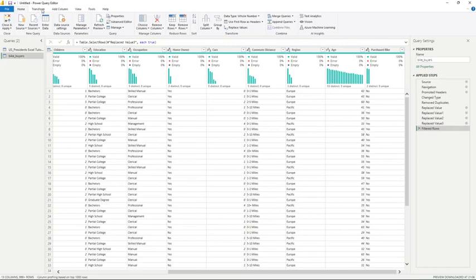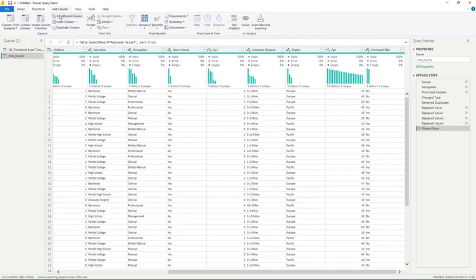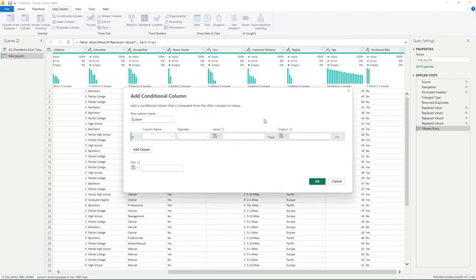Now look at what I will do. I'll come to add column, because we want to add a new column. Now the type of column I want to add, because that age bracket column that I want to add is depending on this age. And it's a conditional column, don't forget. So I'll click on conditional column. Now it has brought out this operator for us.